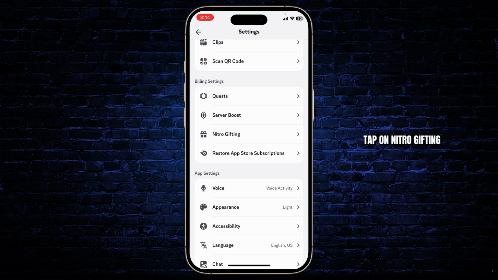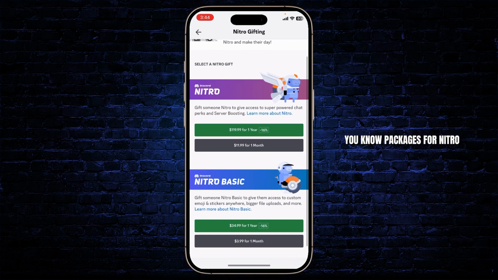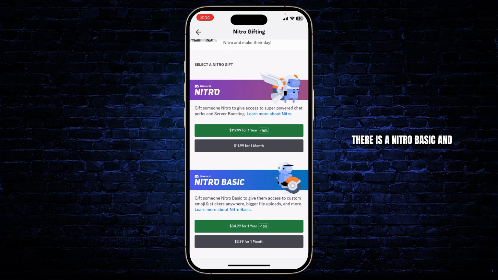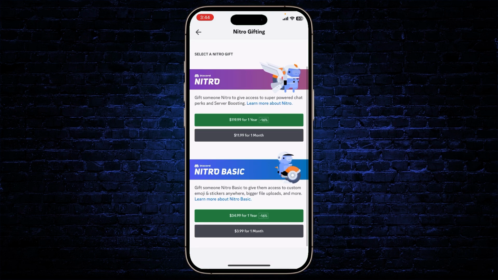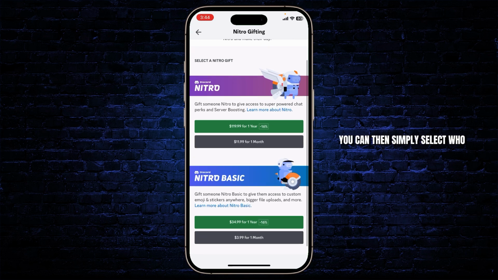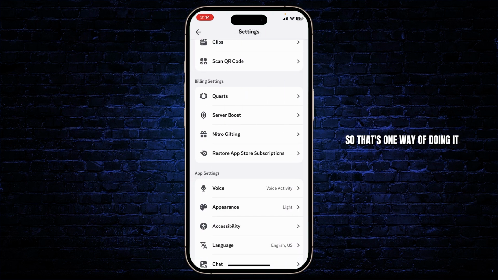Tap on Nitro gifting. After you do that, here you will see different packages for Nitro and different versions as well. There is a Nitro Basic and the other is Nitro. So simply select one, and whichever Nitro you select, you can then send it to your friend as a gift. So after you pay for Nitro, you can then simply select who you want to send it to and send it. So that's one way of doing it.